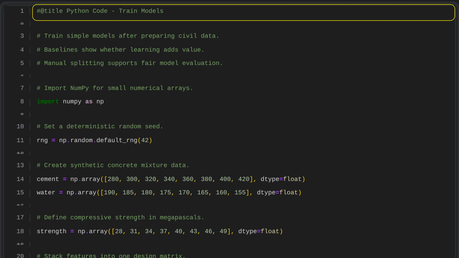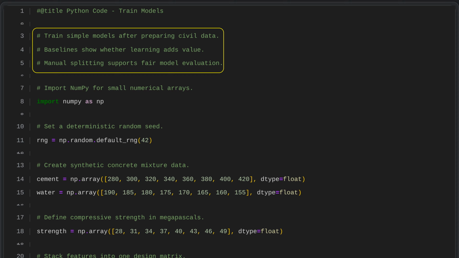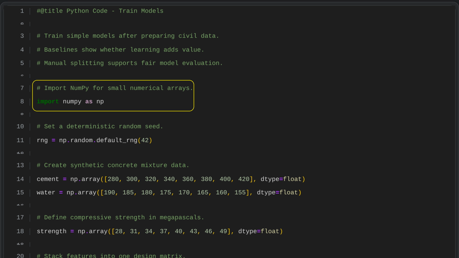Python code. Train models. After preparing the civil data, train simple models to establish a baseline. These baselines help show whether more advanced learning methods add value, while manual data splitting supports fair evaluation. We begin by importing NumPy to work efficiently with numerical data. It will help manage arrays for the concrete mixture components and their strengths, making later calculations and data handling easier.